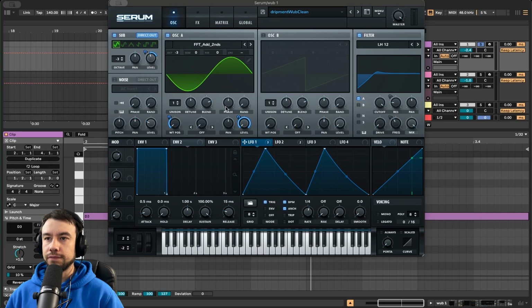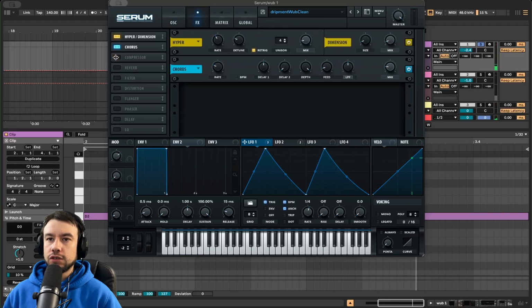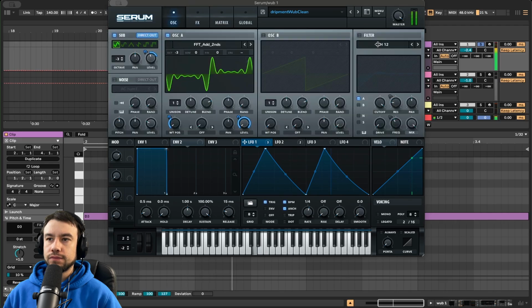This is our main wavetable, and we're only using 1 wavetable. We don't even need another. We could do FM from B if we wanted to make it more advanced, but we're not at this moment. It'll sound like this. Let's turn off the effects. Without the sub bass.